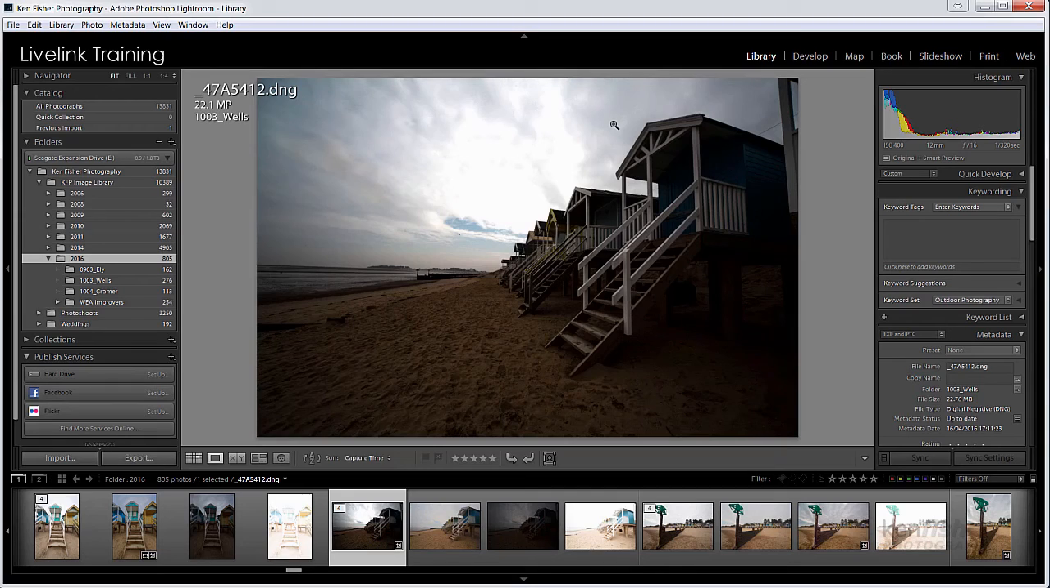Well, that's it. 10 little things that could cut your stress levels dramatically when you're using Lightroom. Once you know them, you're good to go.